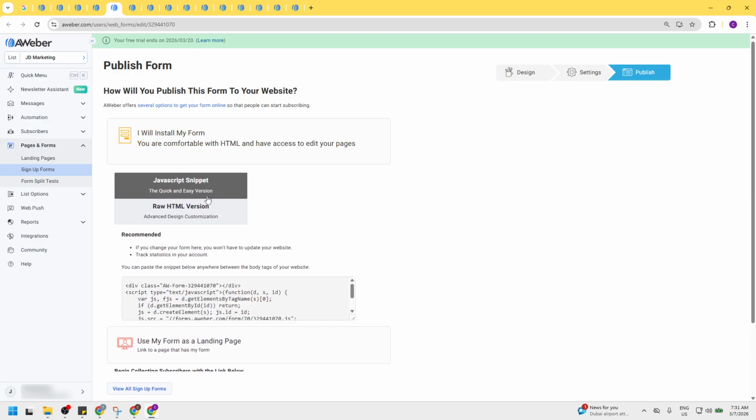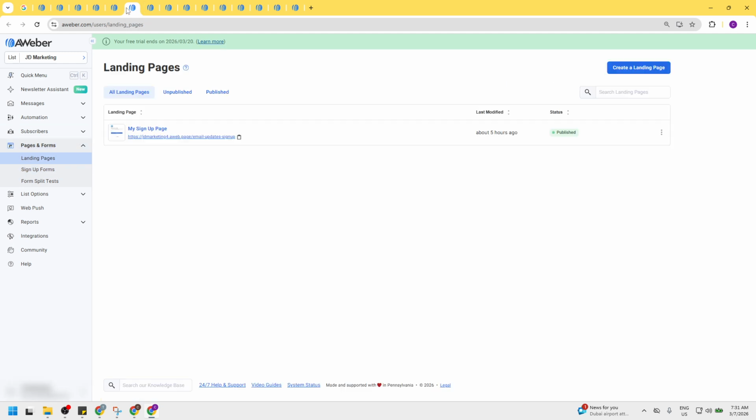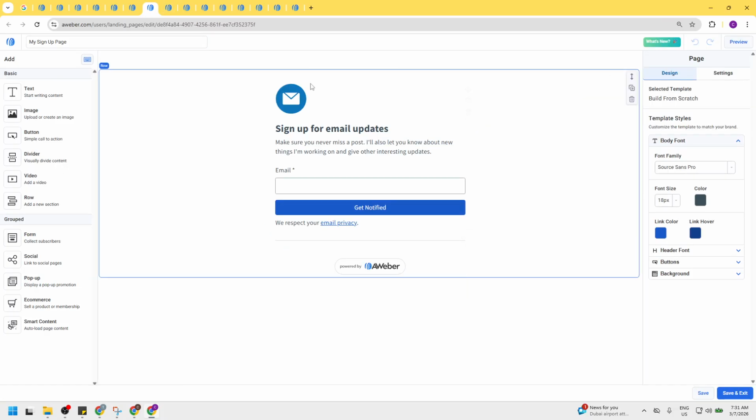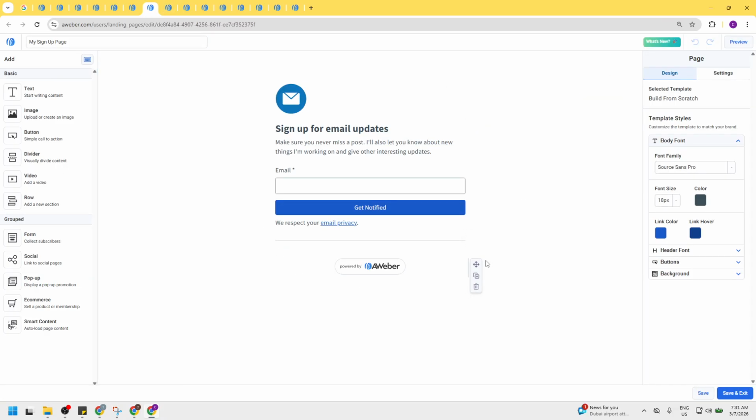If you don't have a website or you want a focused place for a specific offer, use the landing page builder. Choose a template, customize the headline, visuals, and call to action, and make sure the page looks great on mobile. This is perfect for promoting a free ebook, checklist, or webinar registration.